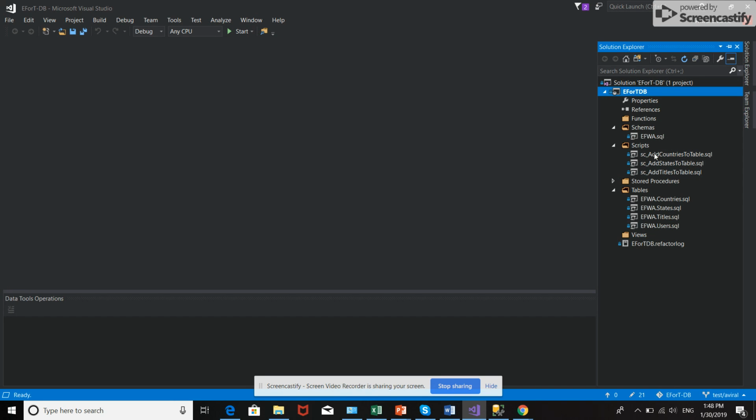So this is the solution for the database where we can see various elements such as schema, scripts, tables. These are the tables which we have built, pre-development sample tables such as titles, states, countries, and users.